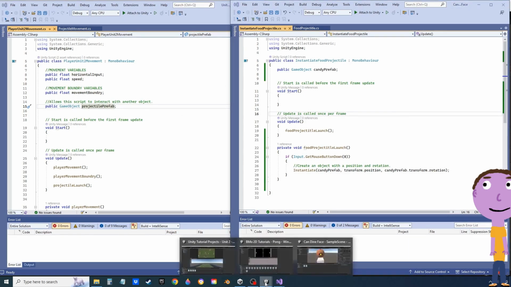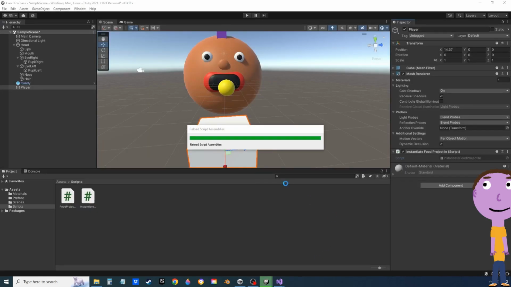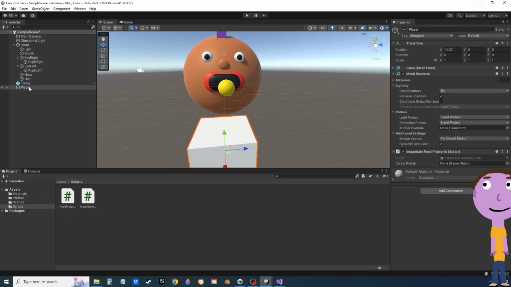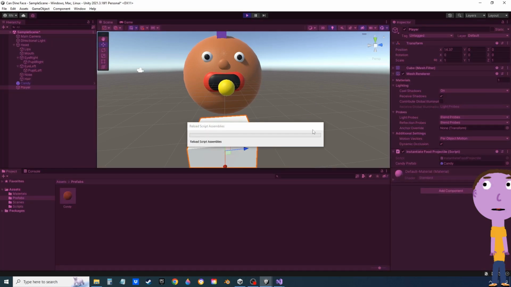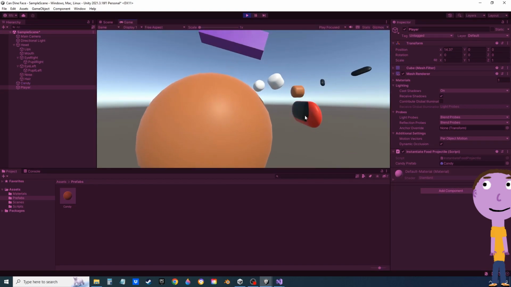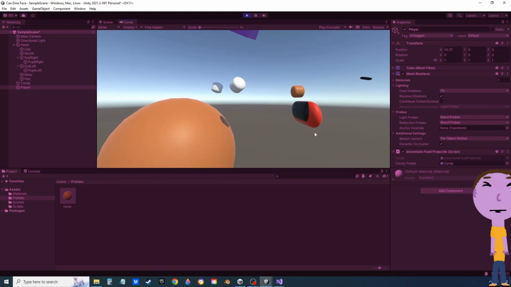Save it, go to Unity, it loads the scripts, and then on the player, yes, right here, it says candy prefab, none. I go to my prefabs, where I saved my candy as a prefab, and put it in there. So now, if I hit play, what happens? Well, that happens.